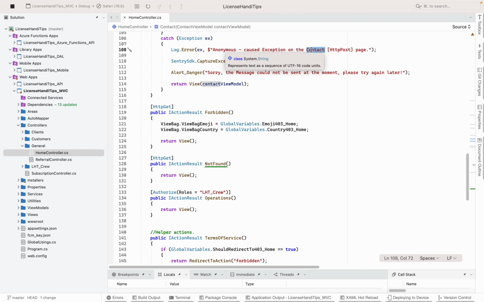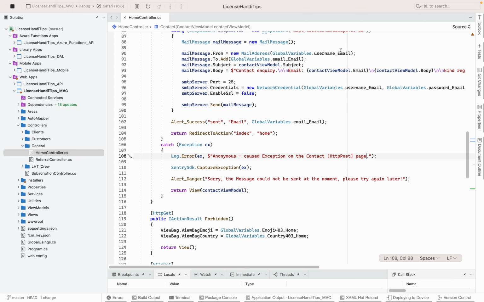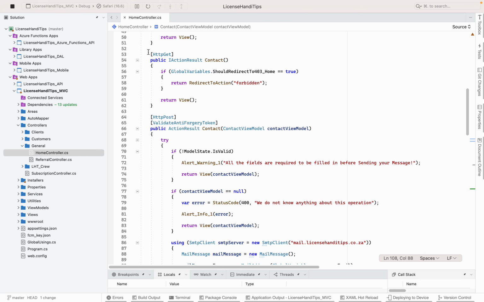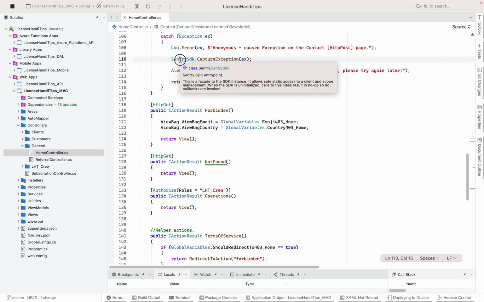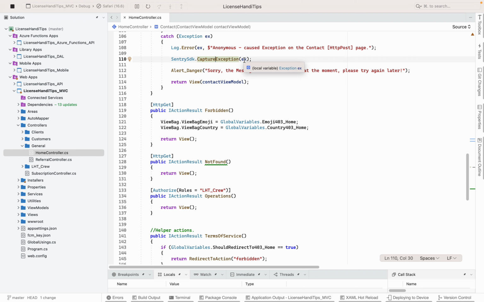Contact. The contact page, right? Contact page. But that action happened because of HTTP post. There's a reason why. Sometimes you want to do that on HTTP get, where you're doing something that is intense, which needs try and catch block, right? So after that, I'm gonna say Sentry.sdk capture exception, the same exception, and then I'm just gonna show you the error message, and return it back.